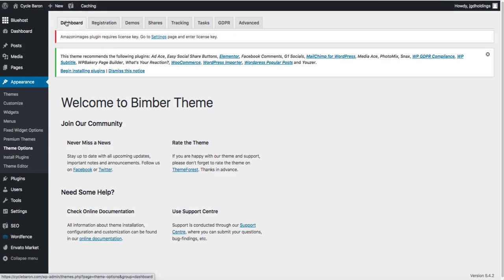Up here are the various options I have for Bimber. To access this screen, you go under Appearance and go to Theme Options. Now, one thing I forgot to do is I also needed to install the Envato Market plugin. What that does is it allows me to input my code, which will connect it to Envato Market. Envato Market is the company that owns ThemeForest. So when there's a theme update for Bimber, I can get it updated in the back end of my site rather than download another theme and upload it, which was old school. I don't like doing that.